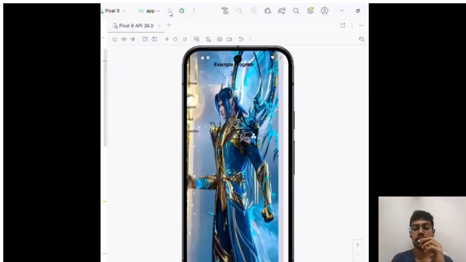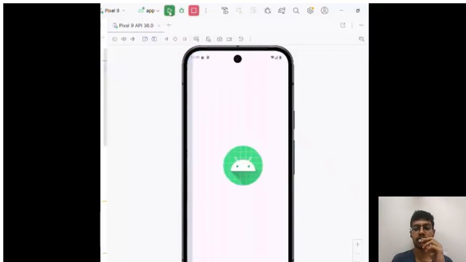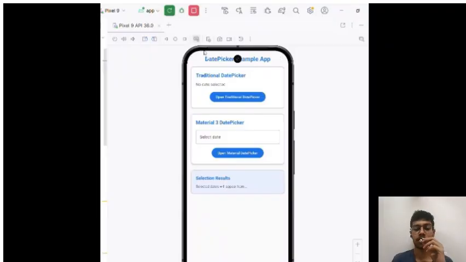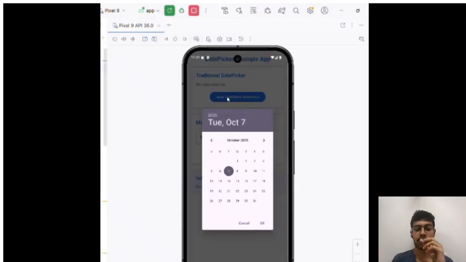As you can see, now we are going to launch the application. We have a clean professional interface with two main sections. The traditional date picker at the top and the Material 3 design date picker in the middle. Result display at the bottom.